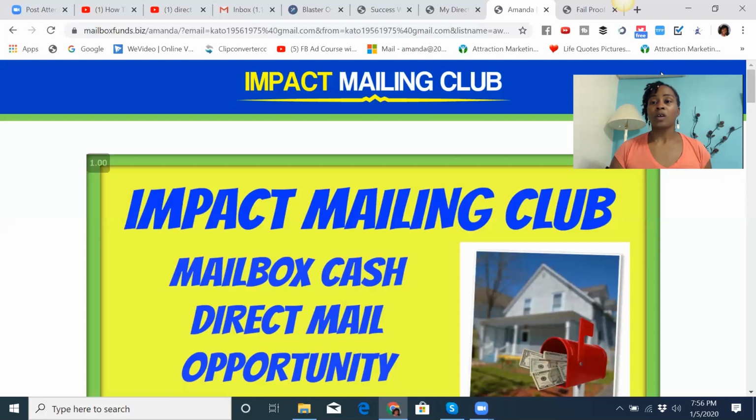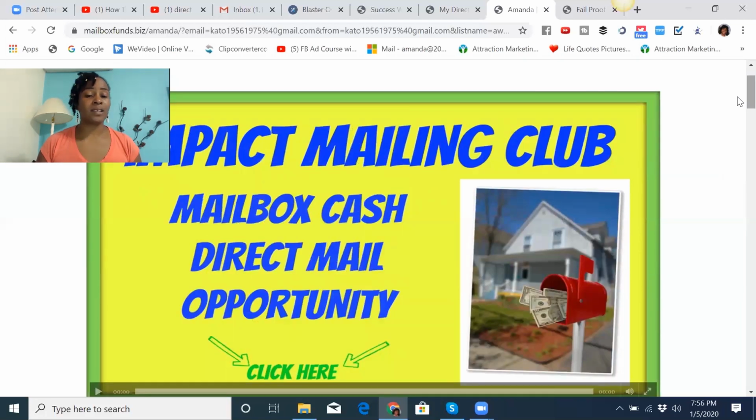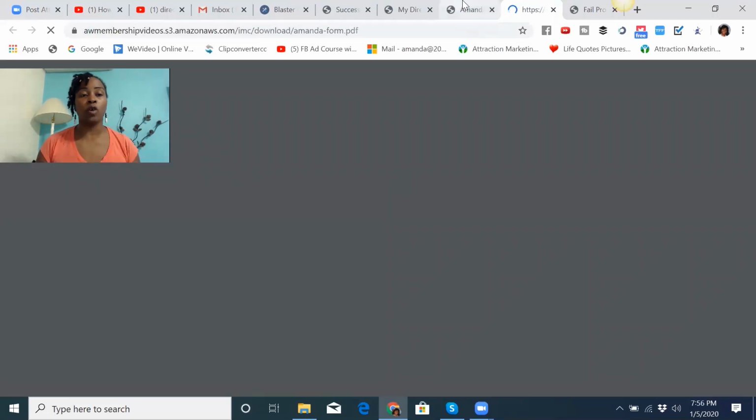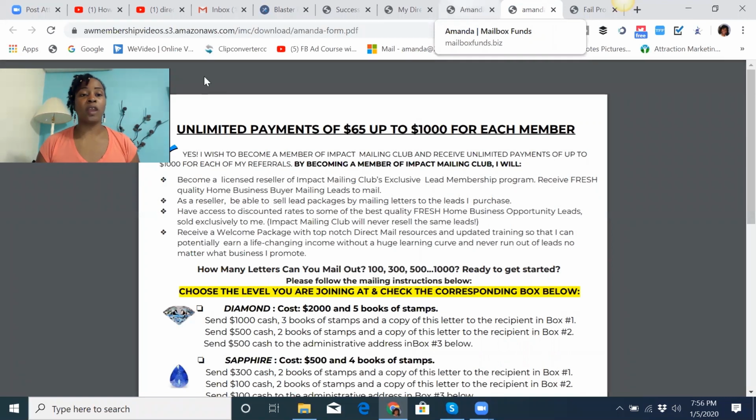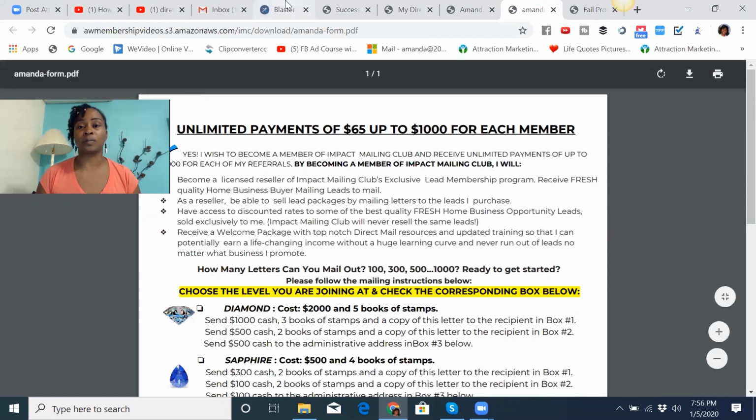Here we have a website for Impact Mailing Club. This website has been converting really well for myself and other members of my team, because it gives you information about Mailbox Cash, how to get started, and what direct mail is all about. It also has a button where you're able to add your form for people to click on. When they click on this button, it brings up your form for your business opportunity, so it's a way for people to get started. Anything can go here, basically, however you reach out to people for them to get started.